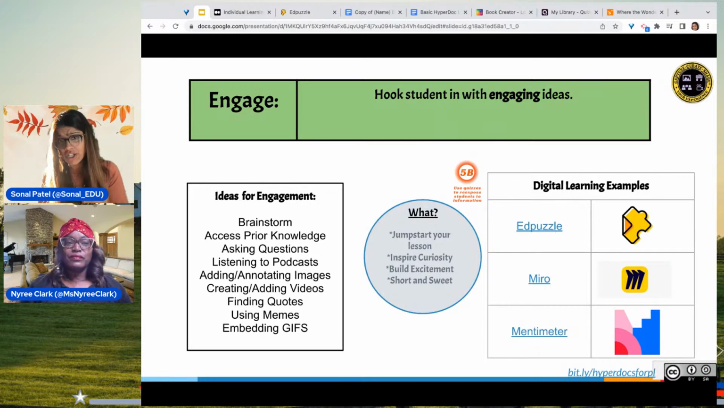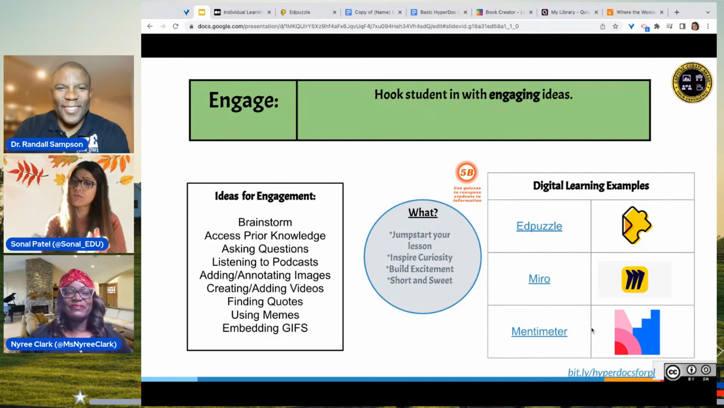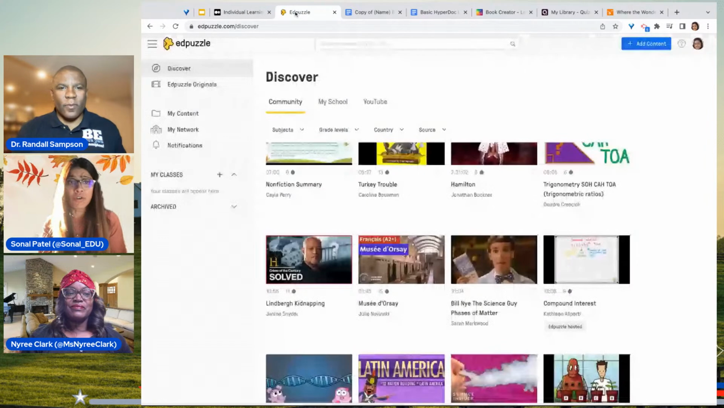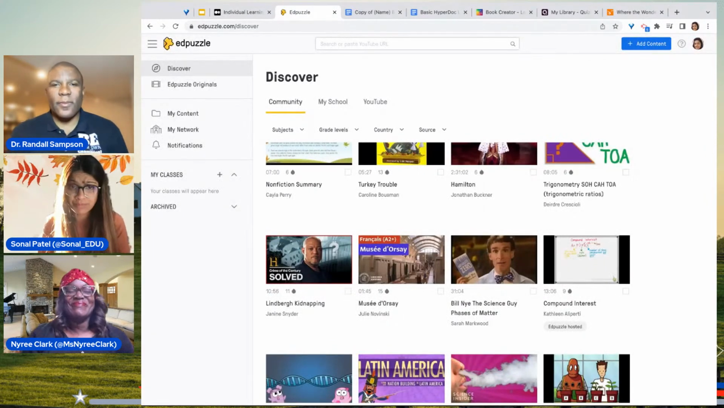Throughout this presentation, as I hit some of these lesson design cycles, I decided to focus in on just one platform that I absolutely love. And then I included a couple others that I love as well within that. So for this one, I'm going to talk about EdPuzzle and how we can inspire curiosity and build excitement through the use of this tool. If any of you have never used EdPuzzle, you are going to be blown away right now.